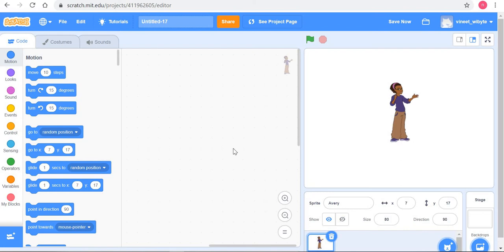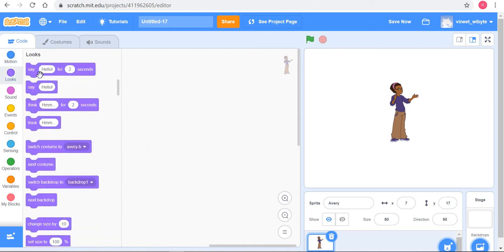Now, previously in the first lesson, we have seen how we can have Avery speak some dialogues, basically like a comic. So we go into looks, and we can use say or think, in which case we get a comic bubble to say a dialogue. Now, today we are going to use a slightly different block, which will enable our sprite to ask us a question. Right now, let's see what that means.